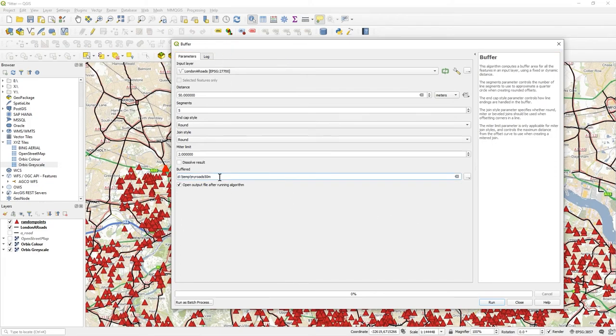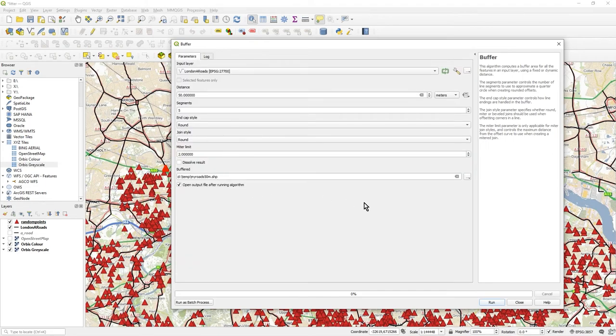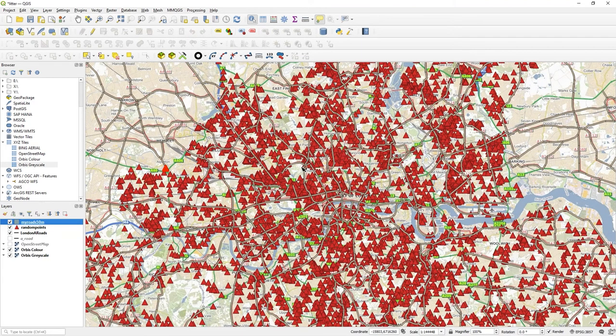That's true. I didn't put my file extension. It needs to know what it is. That's why I got that little error message up there. .shp. It's just a shapefile I'm creating. So as you can see, it's pretty instant. And there you see, you can see the my roads.